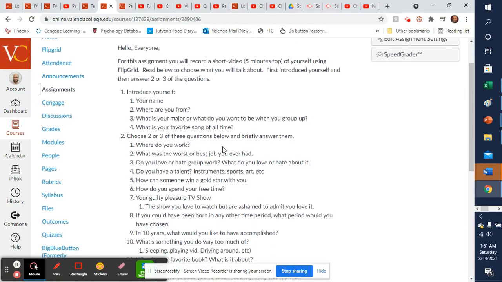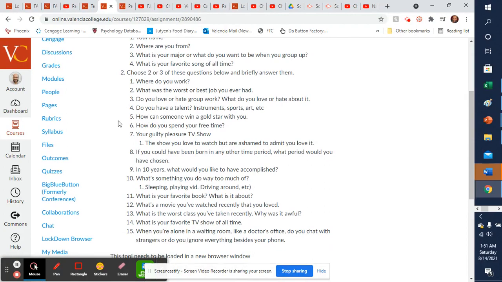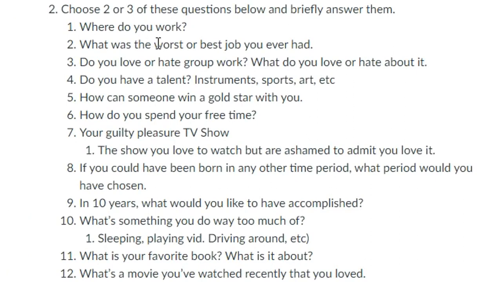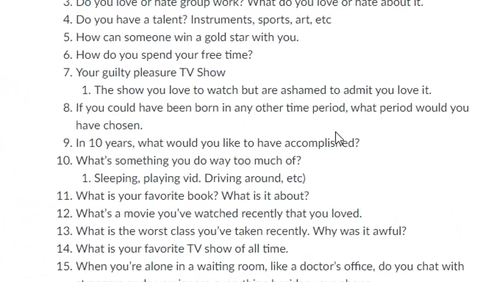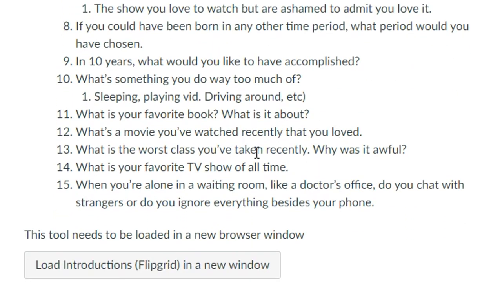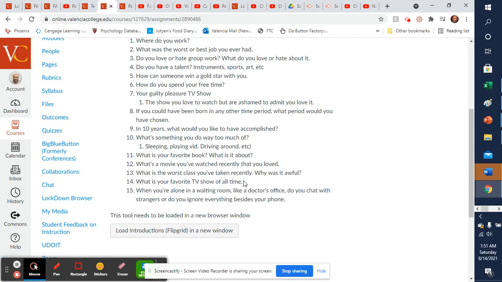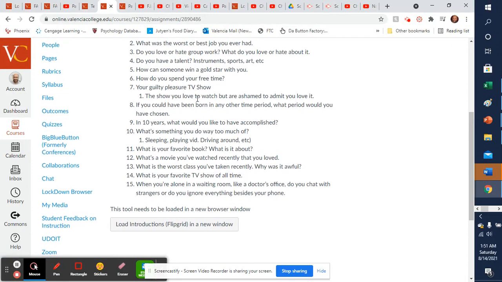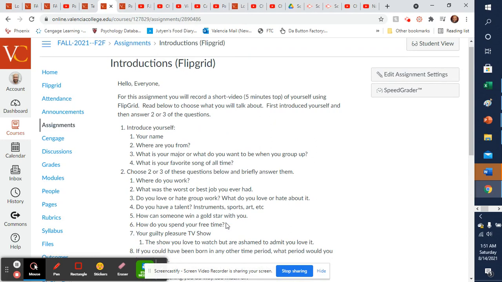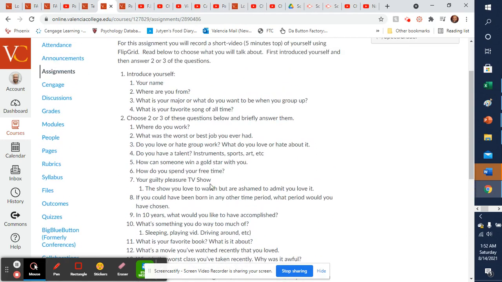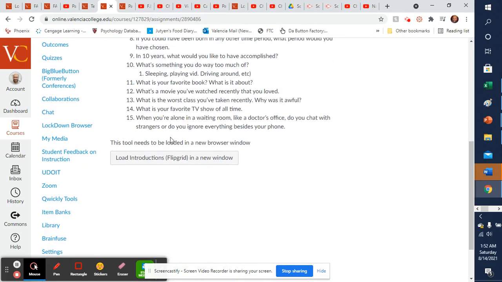And then once you've said that, I want you to choose two or three of these prompts. And they're very simple. Where do you work? How can someone earn a gold star with you? If you have been born in a different period, which period would you have chosen? What's the worst class you've ever taken or taken recently, and why was it awful? Again, just choose two or three of them. Don't feel you have to talk for a long time in the video, but make sure you have a couple of things to say. Once you know what you want to talk about, go ahead and load the Flipgrid.